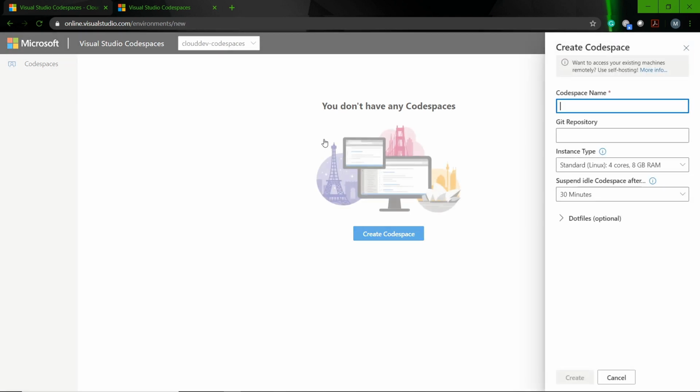So as this is creating, we can then go ahead and give it a name. I'm just going to name it Cloud Dev Git repository. Do I want to set up a specific Git repository for this to pull in automatically? No, that's okay. I'm going to leave that blank. But if you do want to, you could definitely pop in a Git repo here, like an HTTPS URL. And then what this will do is it'll automatically open that Git repo inside of Codespaces. But I'm going to leave it blank for right now.